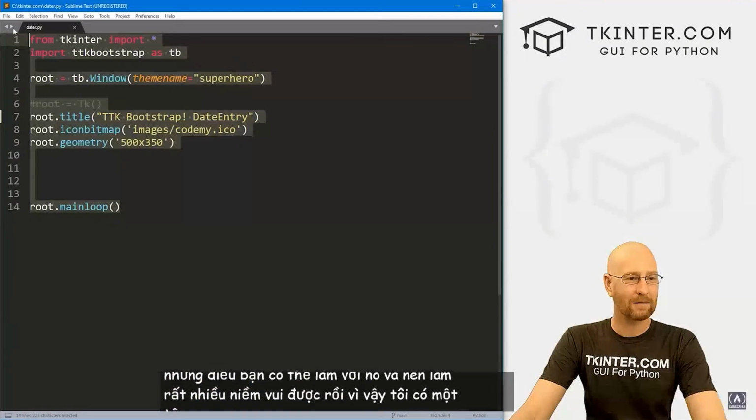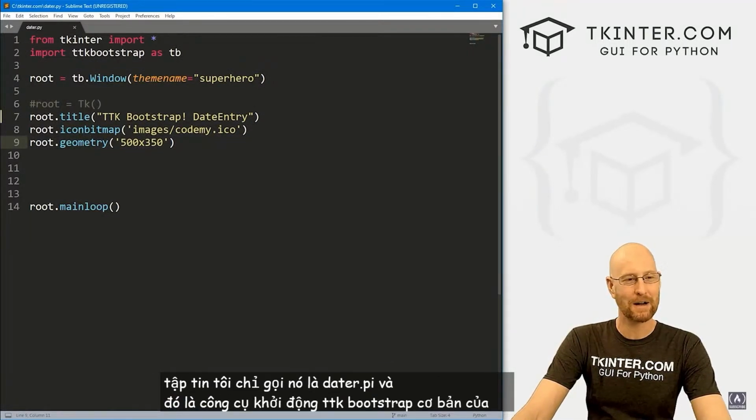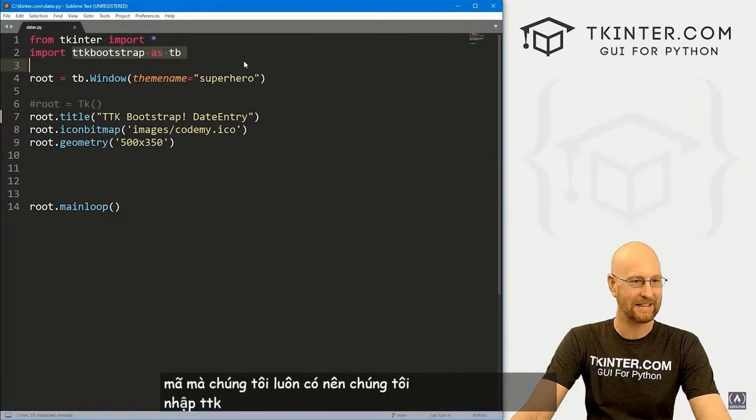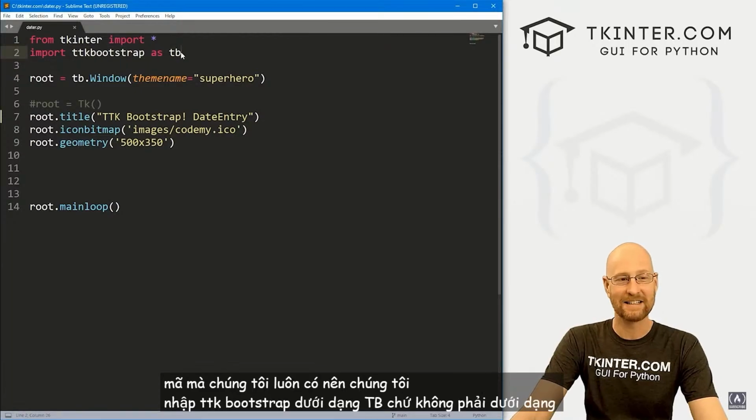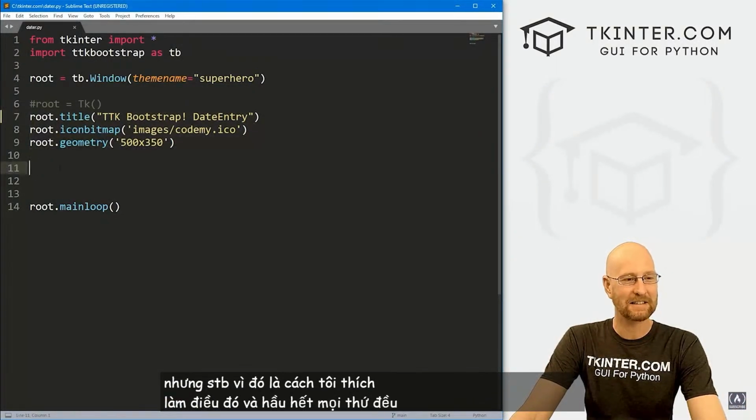All right, so I've got a file. I'm just calling it dater.py, and it's our basic ttkbootstrap starter code that we always have. So we're importing ttkbootstrap as TB, not as TTK, but as TB, because that's the way I like to do it. And pretty much everything is the same as regular Tkinter.